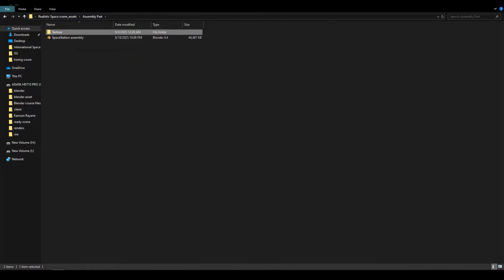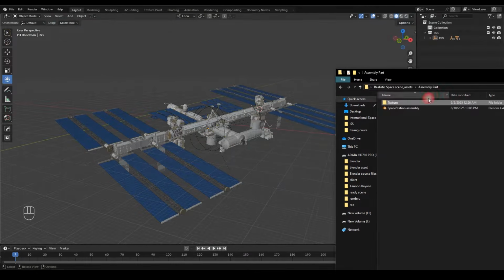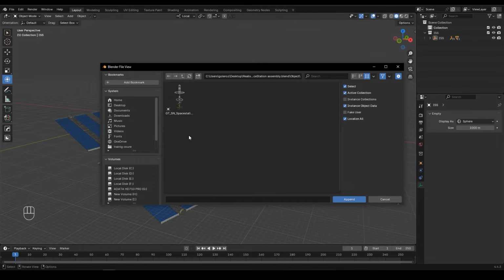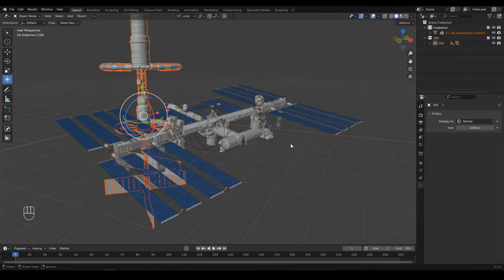So to add the model into our scene, simply drag the blend file and drop it into your scene. Choose Append, then open the Objects collection. Here you can see the model. So select it and then click on Append. And there you have it. So with it selected, press M to move it into a new collection and call it Assembly Part.